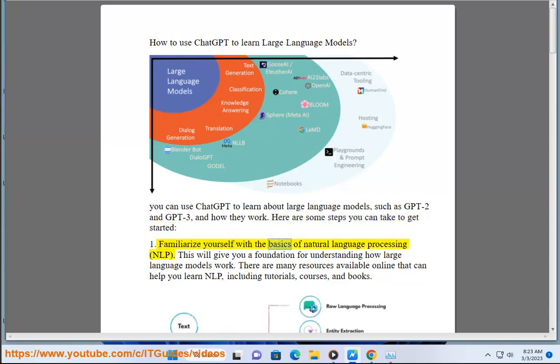1. Familiarize yourself with the basics of natural language processing, NLP. This will give you a foundation for understanding how large language models work. There are many resources available online that can help you learn NLP, including tutorials, courses, and books.